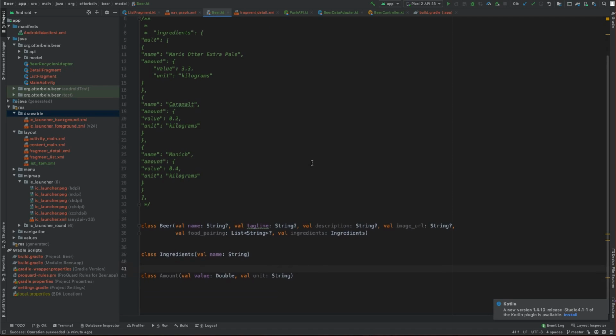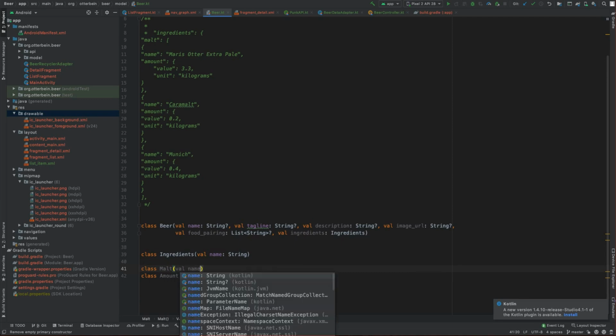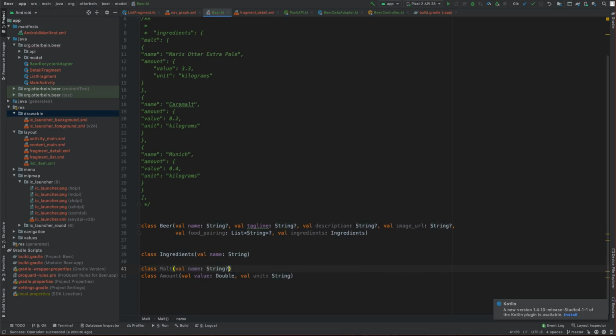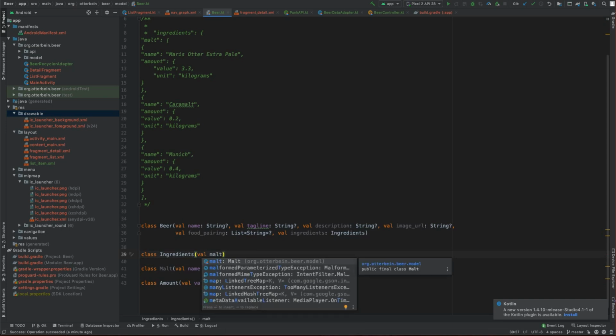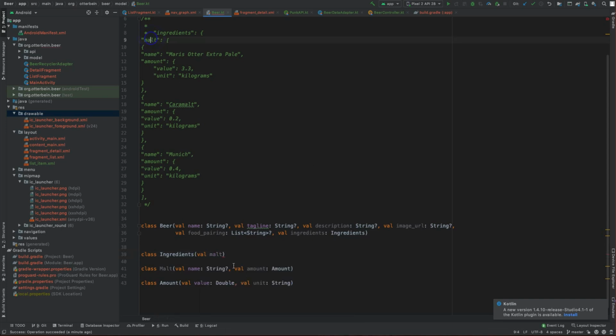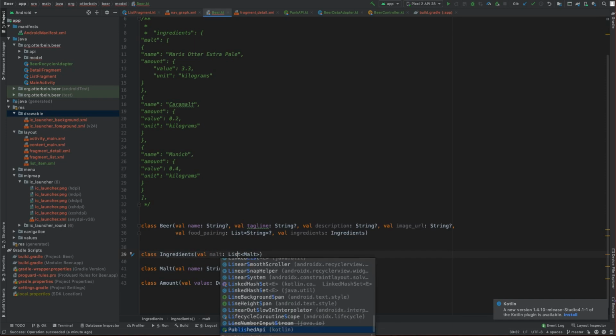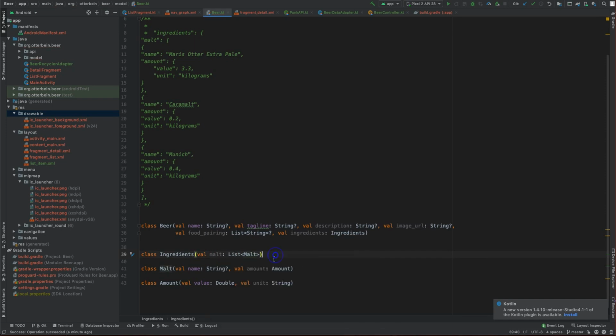And again, this is why I say do it in steps. So let's do class malt. It's got val name, which is a string, and it's got val amount, which is an amount. And ingredients has, it's got a malt, right? A malt here. That is a list of malt. So hopefully you see all I've done here, and I did it in one file.